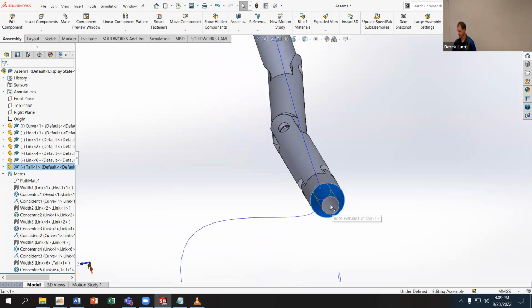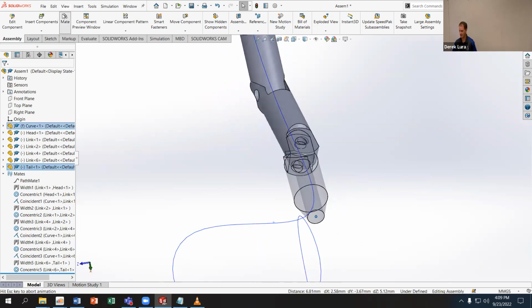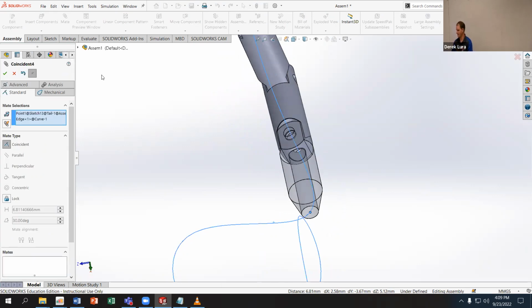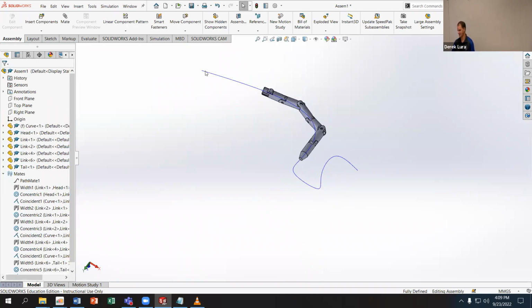And then once you're close enough, you should be able to click on those two and accept it. If it doesn't give you the one you want, you can always just back out or click on the undo button and not add that extra mate. And that actually fully defines the assembly.